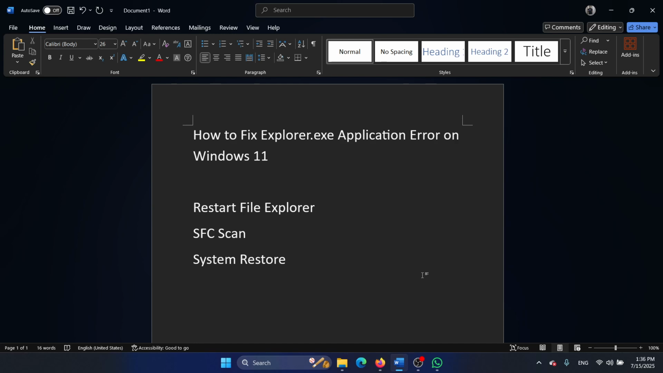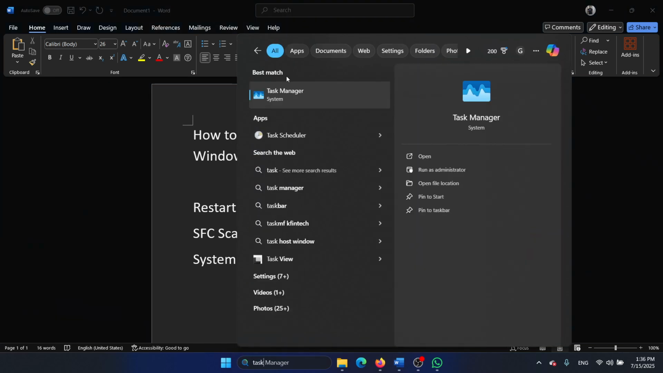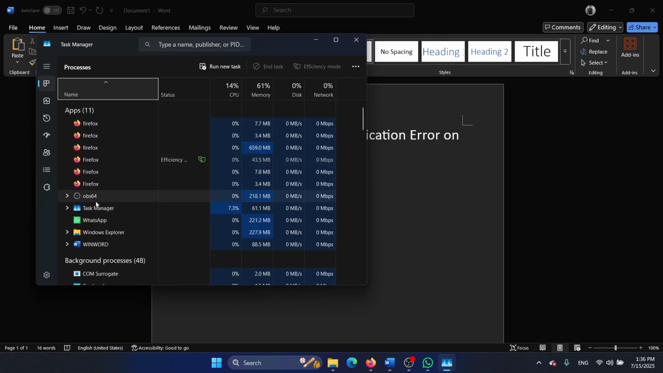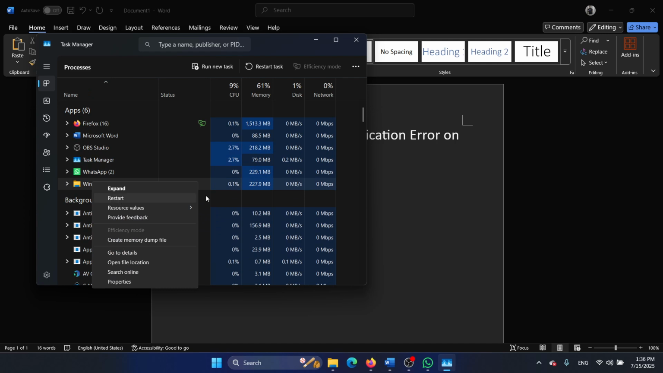So the first solution is to restart File Explorer. And how would you do that? Search for Task Manager in the Windows search bar and open Task Manager. Wait, now right click on Windows Explorer and then select Restart.